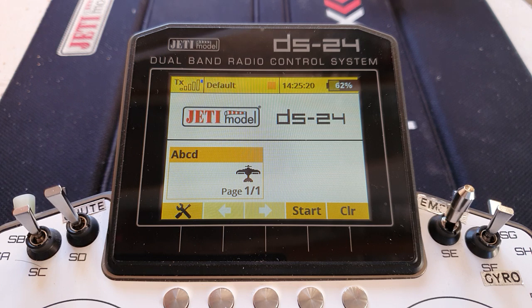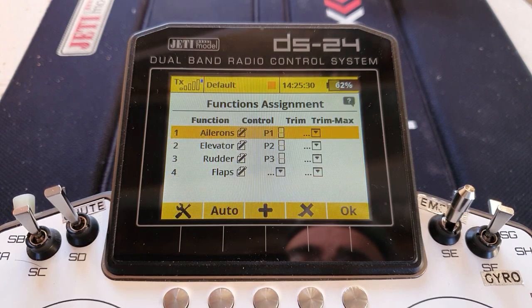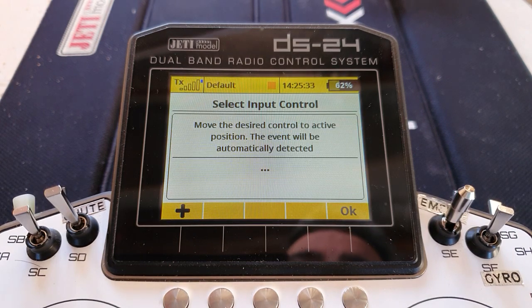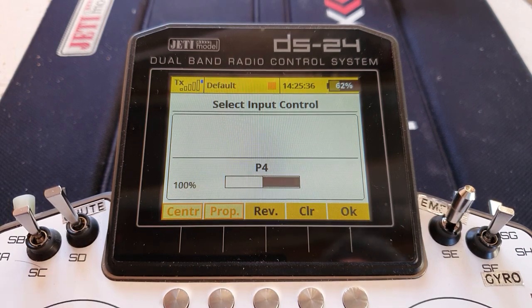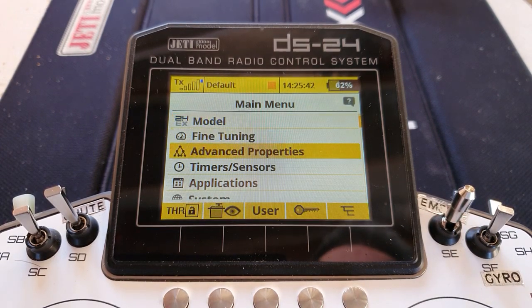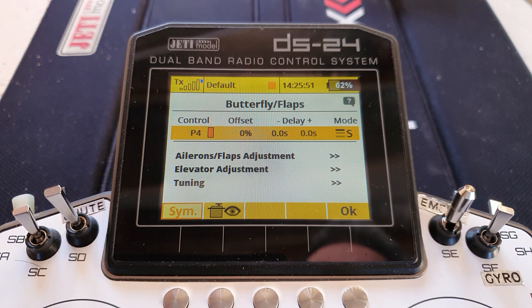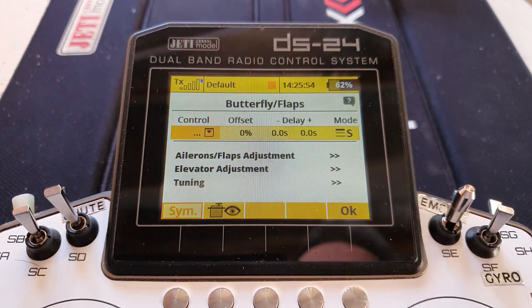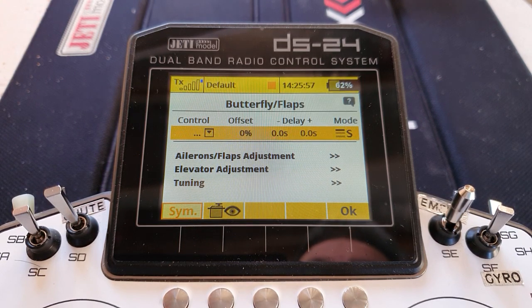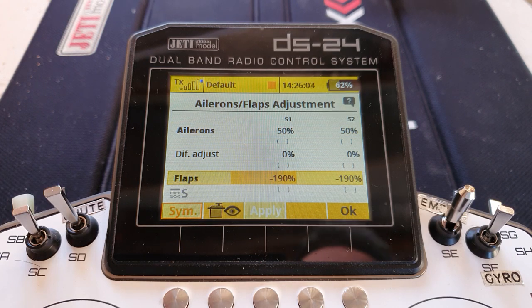I'm going to start off with the pre-existing program and just show the modification for it. So we'll go into Model, Function Assignment, come down to Flaps, set the stick. There we go. So that'll now be the flap controller. Say OK to that for the moment. We'll come out to the butterfly flaps, and in the mode which I'm going to be using for landing, I'll remove the control, clear that out, say OK. And because there's no control there, then the value in here doesn't really matter, but I'm going to take it out just for neatness.